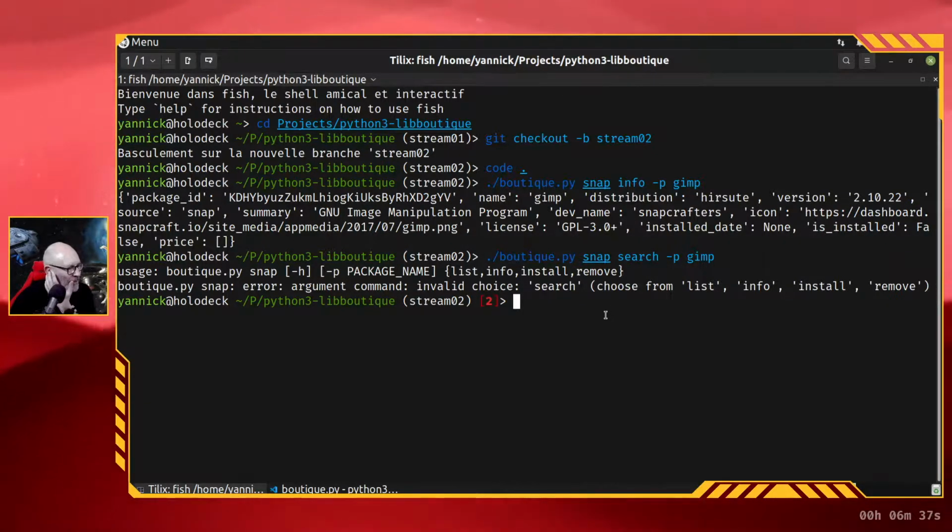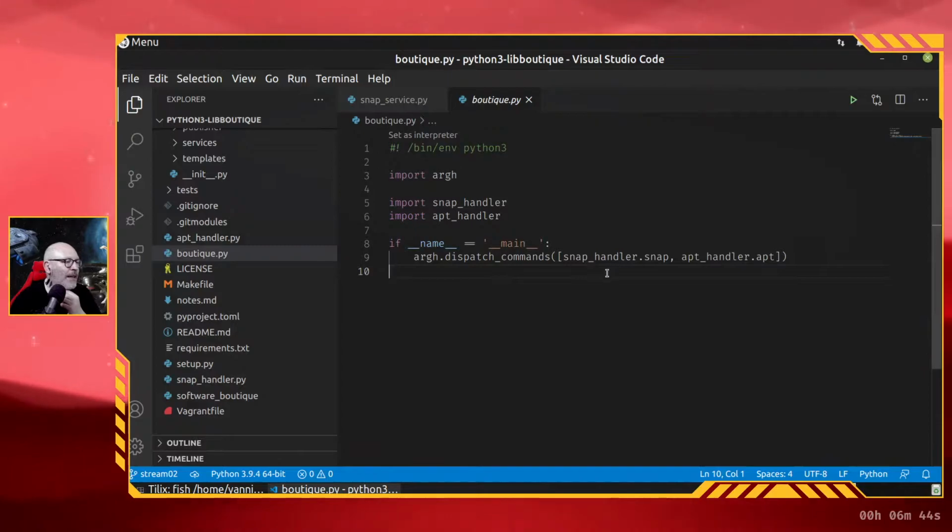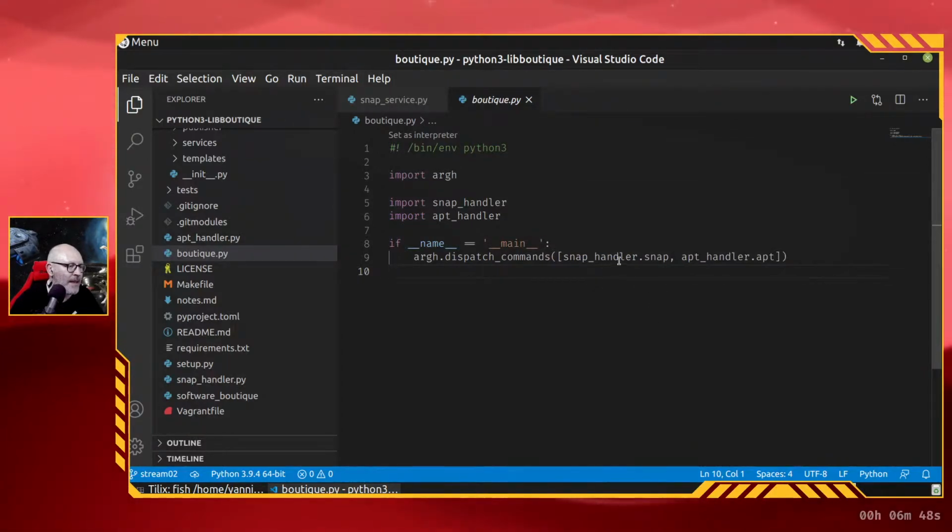Okay, we need to implement this search function. So let's go back to our Visual Studio Code. The snap search function will be in the snap handler. So let's go there.